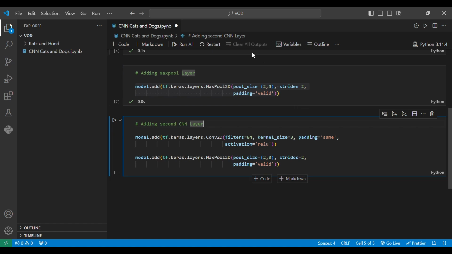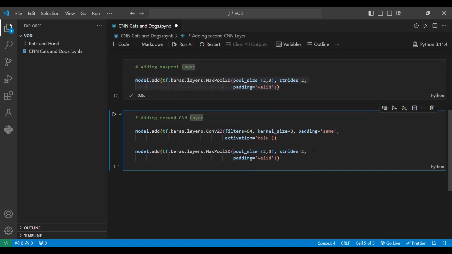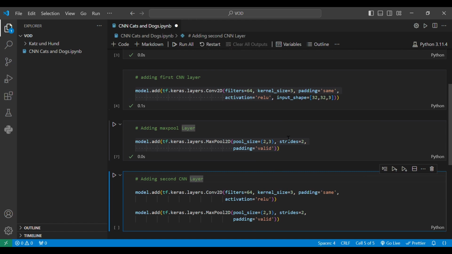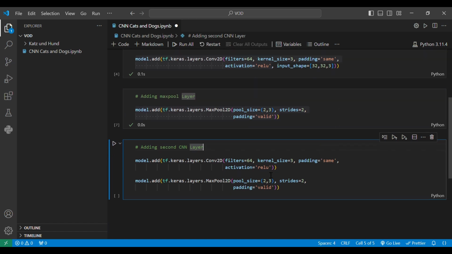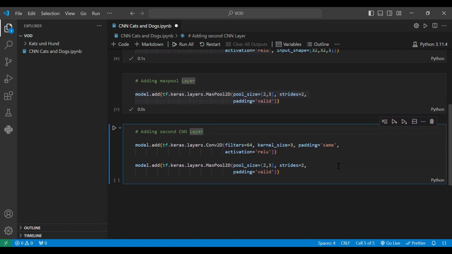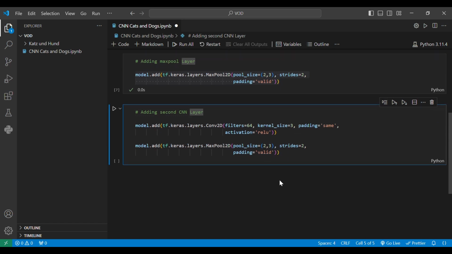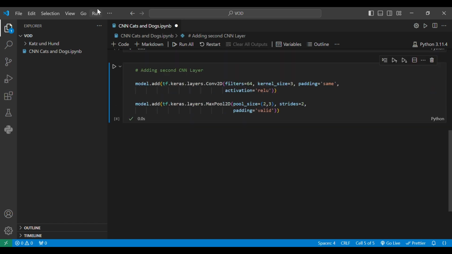As you can see, there is not much of a difference from the previous layers we have added. We won't have to specify the input shape in our second layer and the next ones as well. As for the maxpool layer, which again we need for further downsampling, it is the same as the previous one. So let's run it, and good.